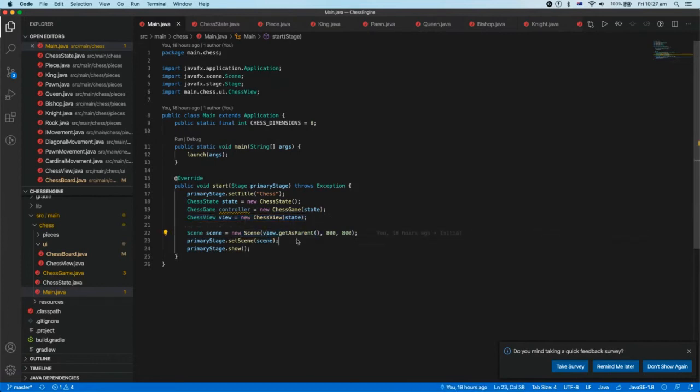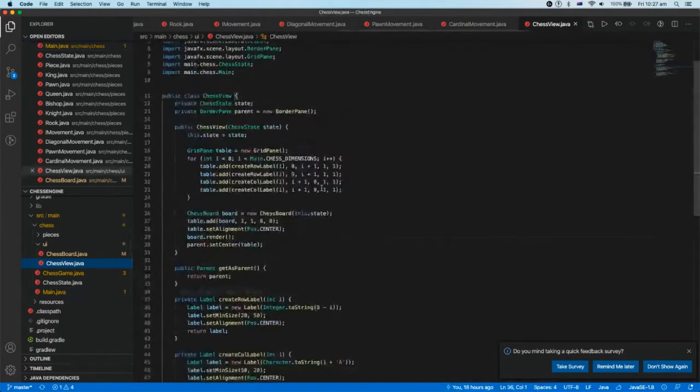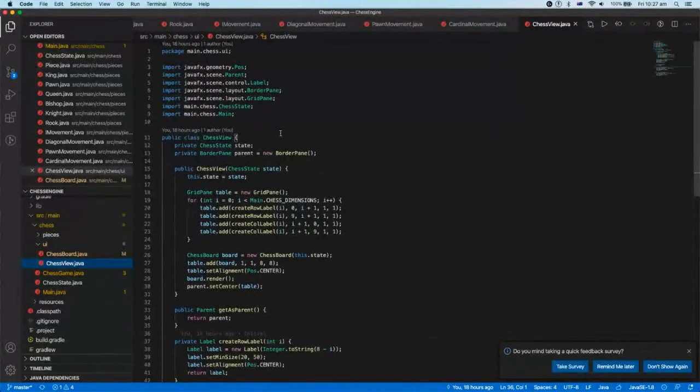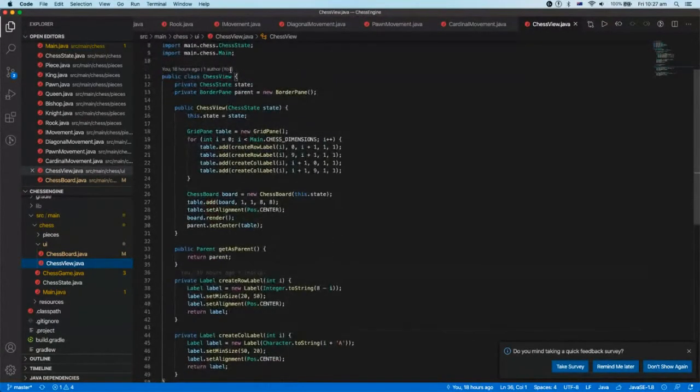And the way we do this is a very, very nice trick. You don't have to do this, but it's very nice. I like it quite a bit. We have this ability where, in the chess view, we go through and create the parent, as you can see here, the border pane, and we create a new chessboard, add it to the table, and then add the table to the parent, right? And so this allows us to have a nice flexibility for our view where even the UI inside our view is encapsulated. It's that nice extension, right?